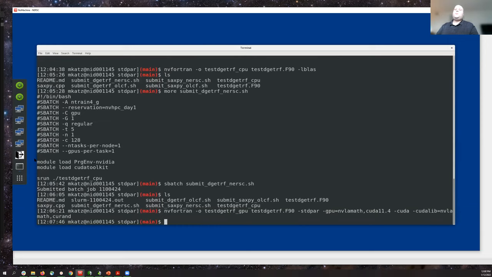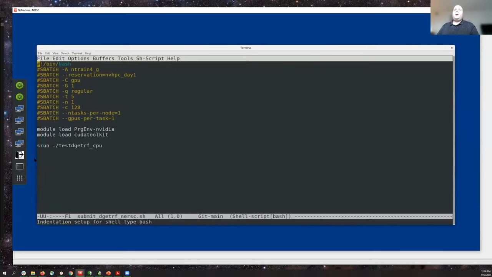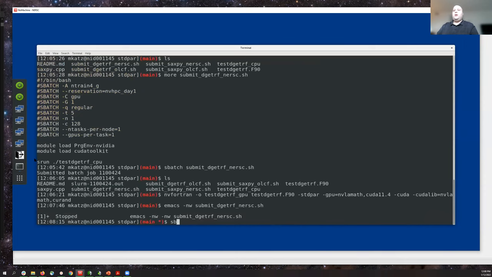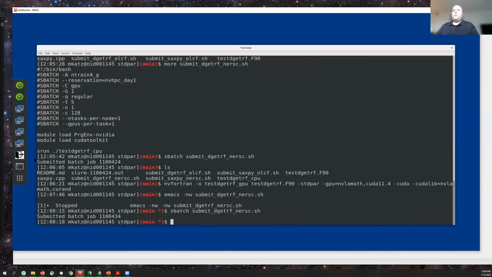In order to make this run on the GPU, what we can do is simply modify our submission script and then use the updated name. So now we've compiled with an underscore GPU extension to the name. So I'll just go ahead and modify my submission script and then submit that new code. Again, I'm doing this all on Perlmutter, but if you are trying this on Summit and you have any questions, please let me know and either I or someone in Slack will be able to assist.